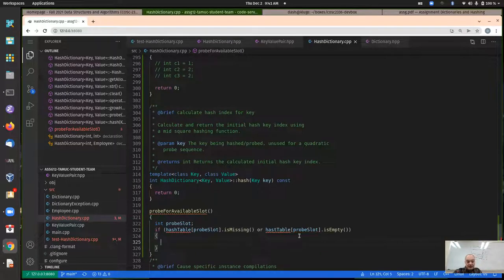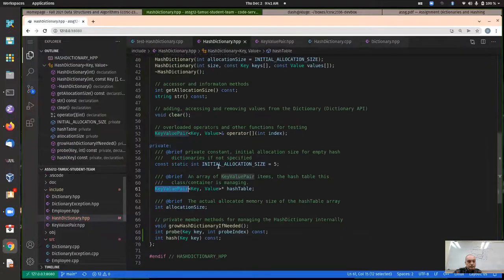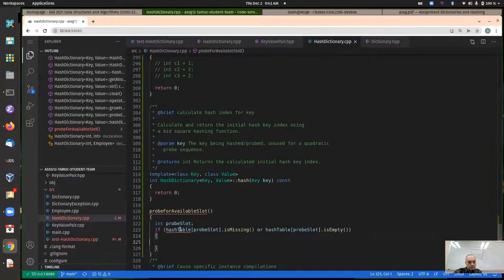Something like that, right? So you can look at your hash table. Oh, this is undefined because I can't tell that I'm making a member method of my class here. So probe for available slot should be a member of hash dictionary. But anyway, you should be able to look at a particular slot in the hash table that gives you one of these key value pair objects. And then from there, you can figure out if it's missing or if it's empty.